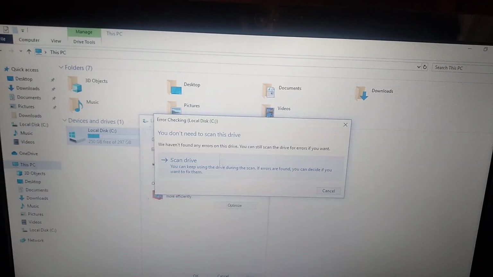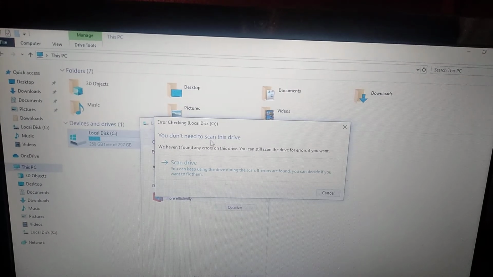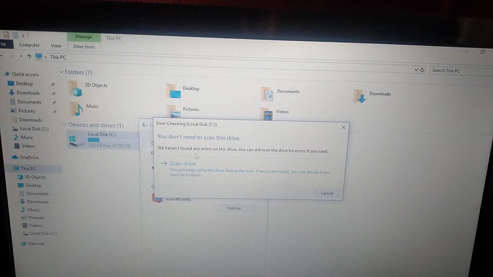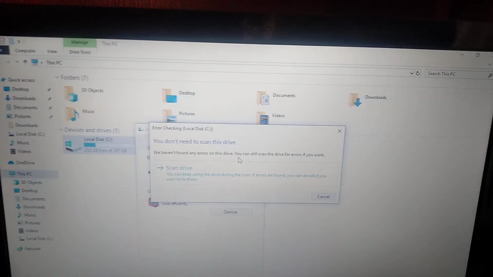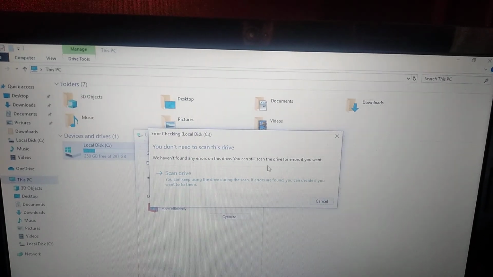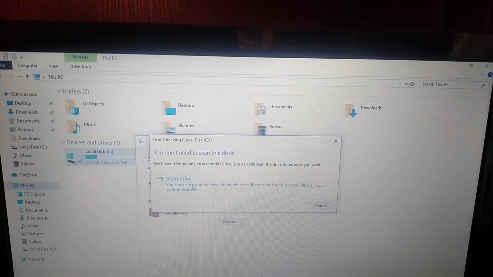So here you see you don't need to scan this drive. We haven't found any errors on this device. You can still scan the drive for errors if you want. So just choose Scan drive and wait some time.